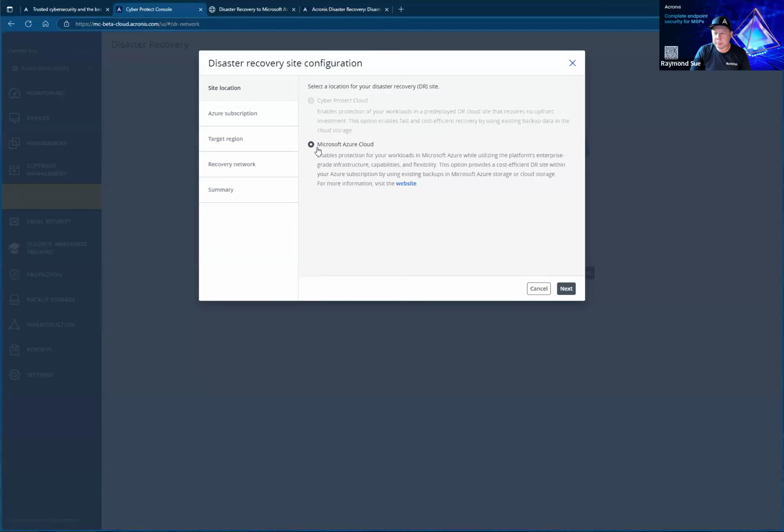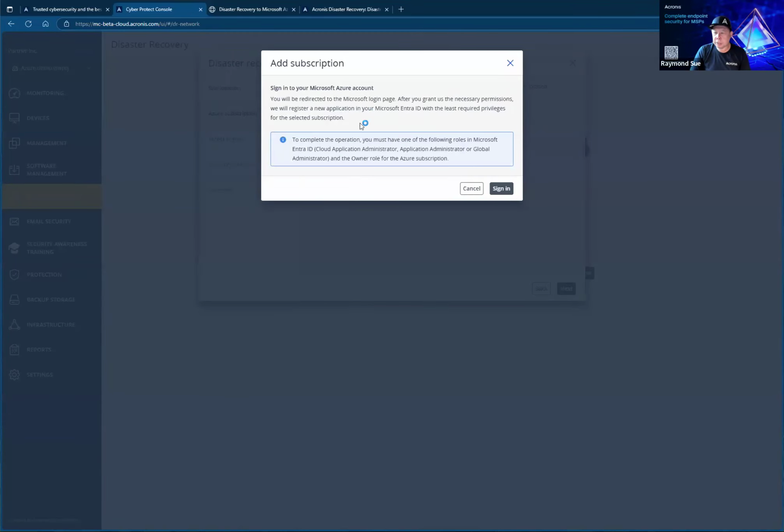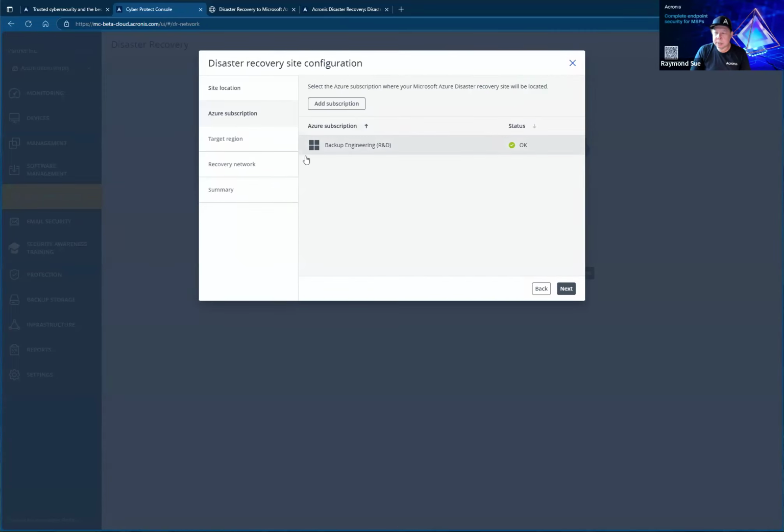You're going to choose the Microsoft Azure Cloud. Here you will add their Azure subscription. So this will take you to the Microsoft sign-in for their Azure account. You would sign in and register that account. And then once you do that, it would be listed here under the Azure subscription area. If you had multiple subscriptions, they would all be listed here. So you simply select your subscription.